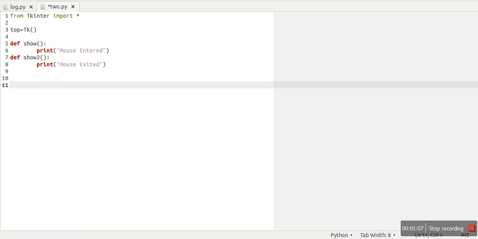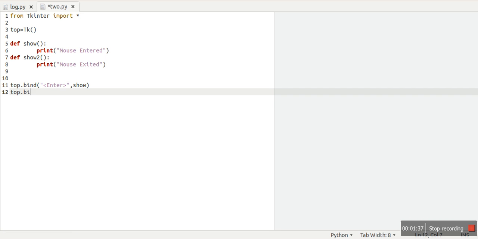Next, we have to bind these two functions with the event. We want to attach them to the window, so top.bind. Here we need to specify the type of event. When a mouse enters a component, like a button, text area, or window, the type is enter, and here we need to provide the function name. Same for exiting, show2.